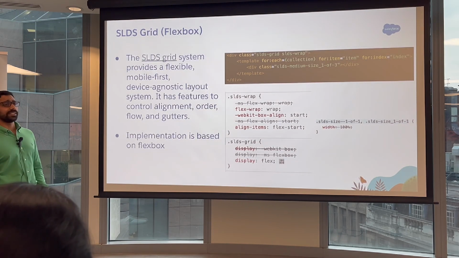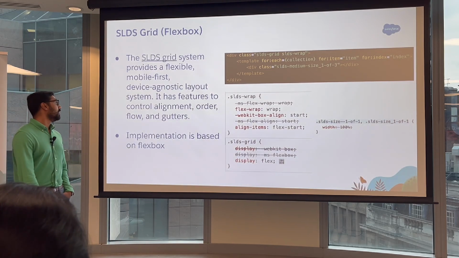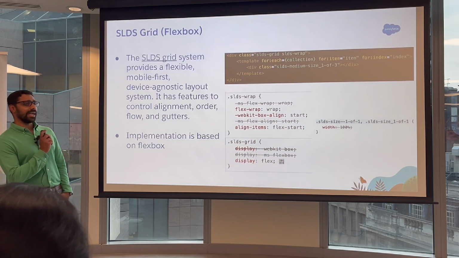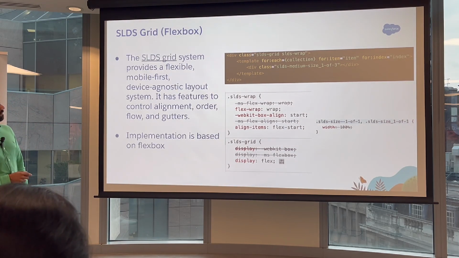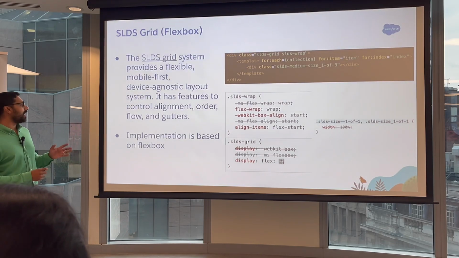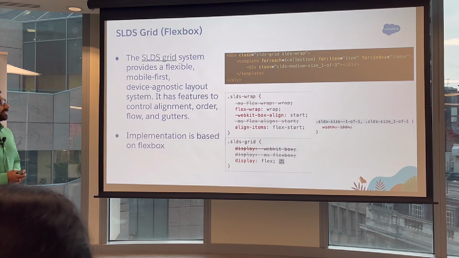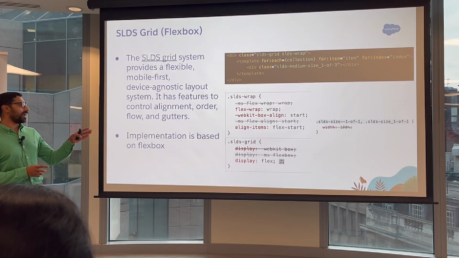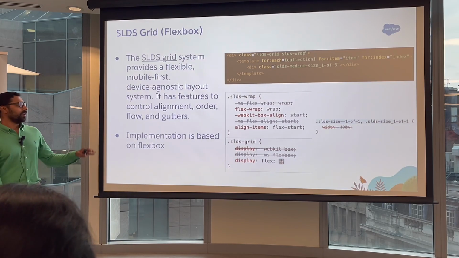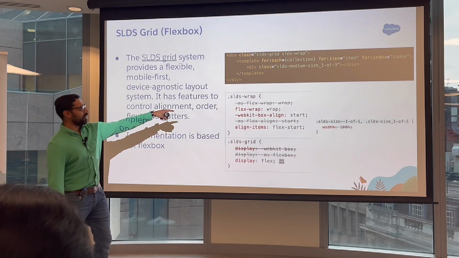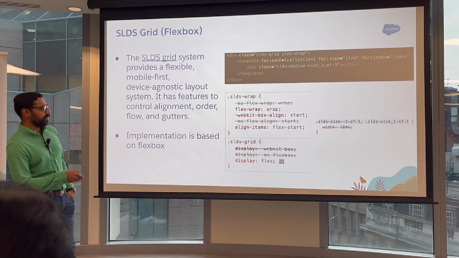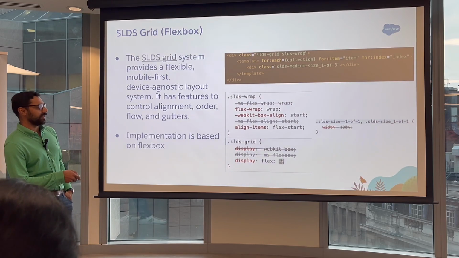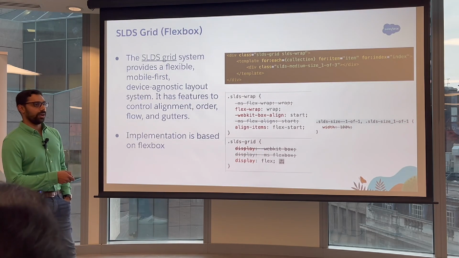So let's talk about SLDS Grid, or Flexbox as it is. We do have SLDS, but the actual implementation is based on Flexbox, and there's something to remember. The definition of SLDS Grid is that it provides a flexible, mobile-first, device-agnostic layout system, and it features controls for alignment, order, flow, and gutters, right? If you look on the right-hand side here, I have an SLDS Grid, but if you look at the display: flex, that is what it means. It means it's using Flexbox in its implementation.